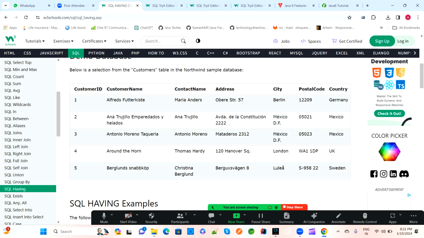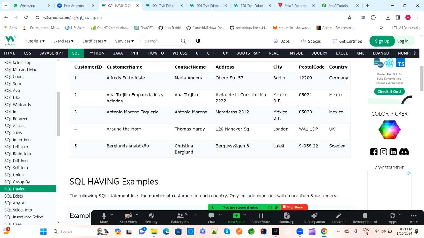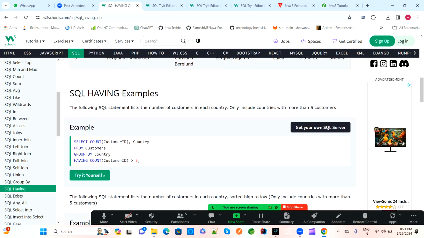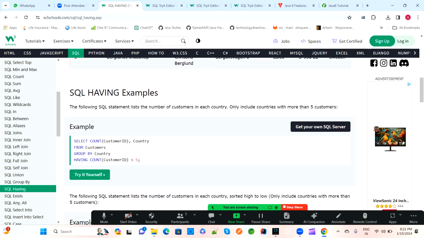So this is the customer details. We have multiple columns: customer ID, customer name, contact name, address, city, postal code, and country, right? Now we are fetching this detail through group by and having clause.